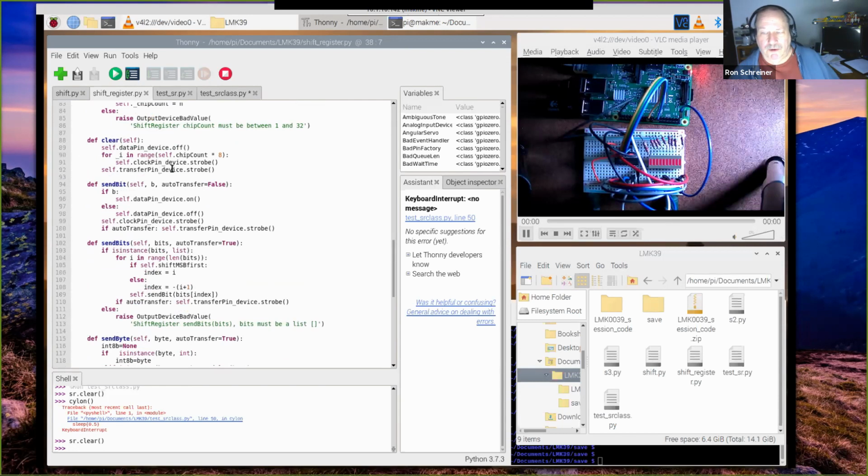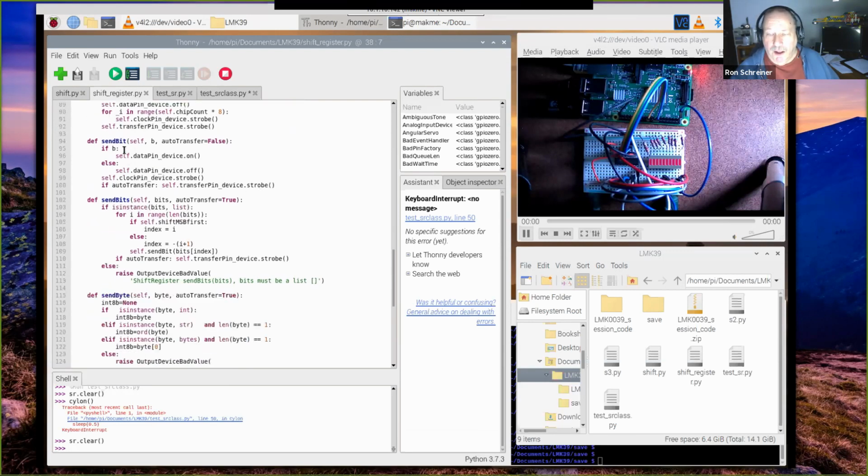It basically figures out how many bits have to be shifted in by multiplying the chip count by 8, and then calling the clock pin device strobe. It puts a 0 on the data pin, and then calls the strobe however many times it needs to get all the bits shifted in. If you only have one chip, it's 8 bits. 2 chips, 16 bits.